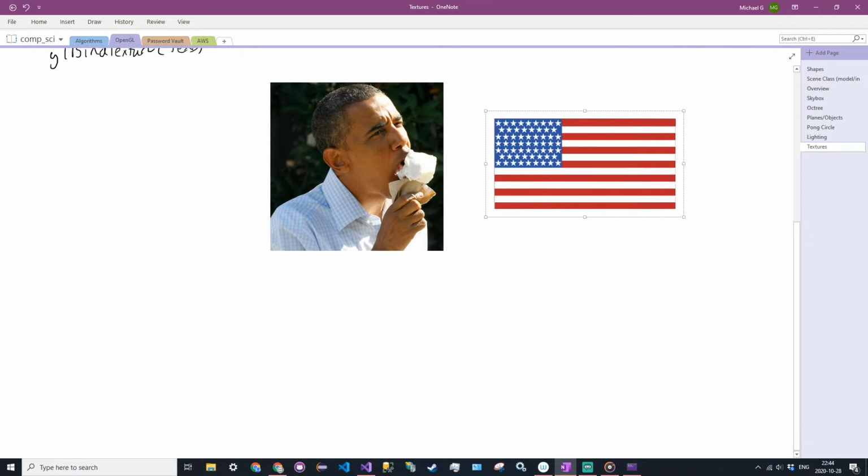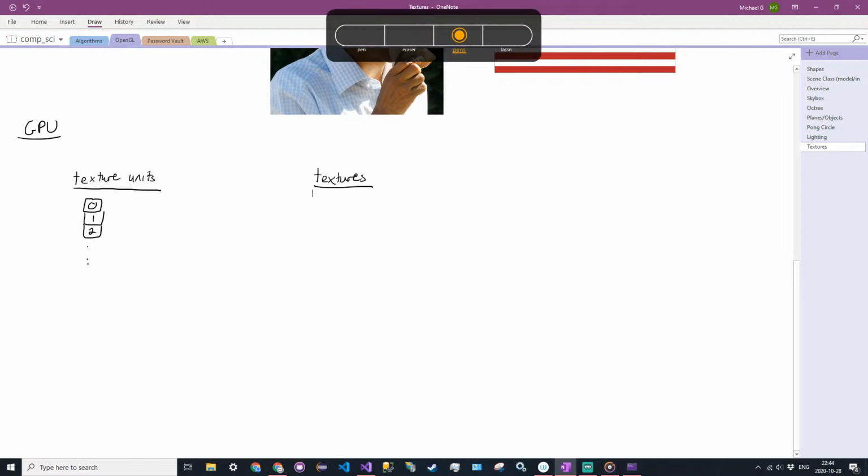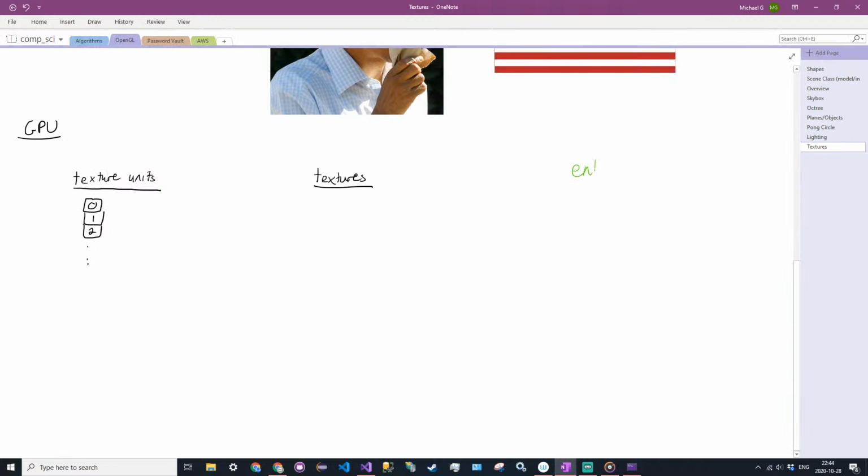When we start the program, on the GPU we have our texture units, 0, 1, 2, and then we have our textures. In the code, I'm going to color code this. Green is the entry, so main. What this corresponds to is just the default texture 0 being activated. No textures have been loaded yet.